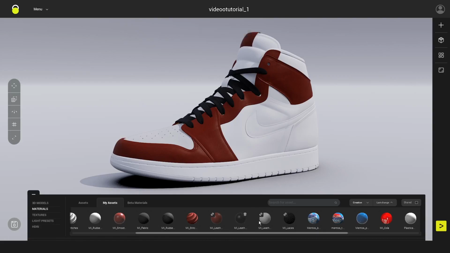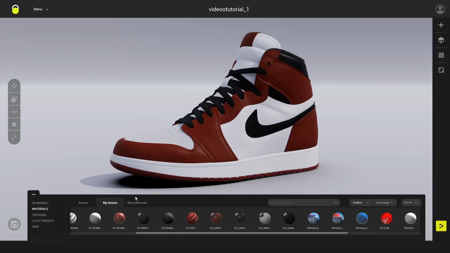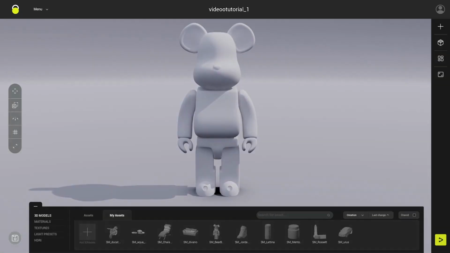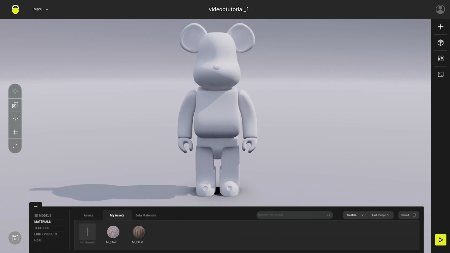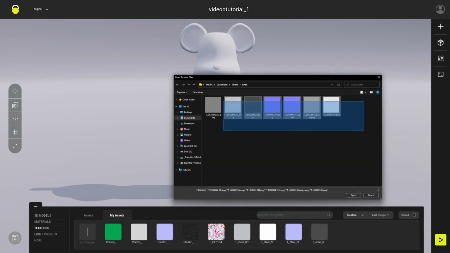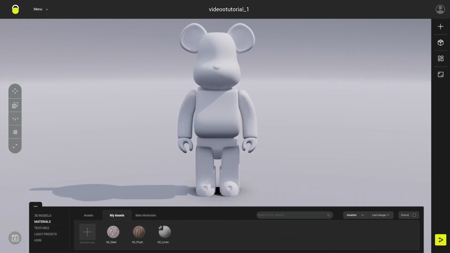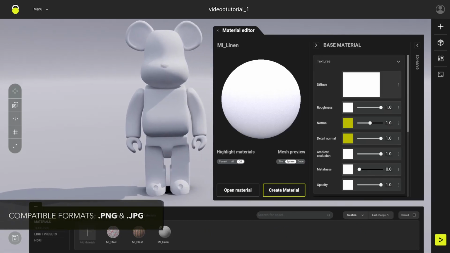You can assign different materials to your product by simply dragging and dropping them from the library to the object. You may have 3 different needs. One might be to import textures from a library or a scanned fabric. You can import new textures by clicking on Add Textures in the library in the tab My Assets.